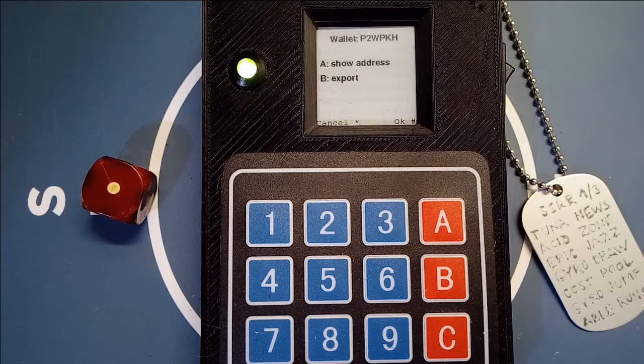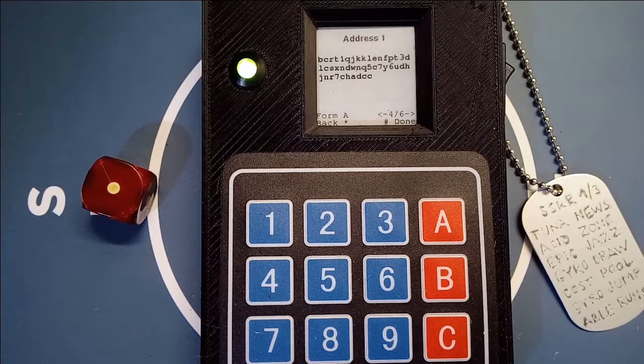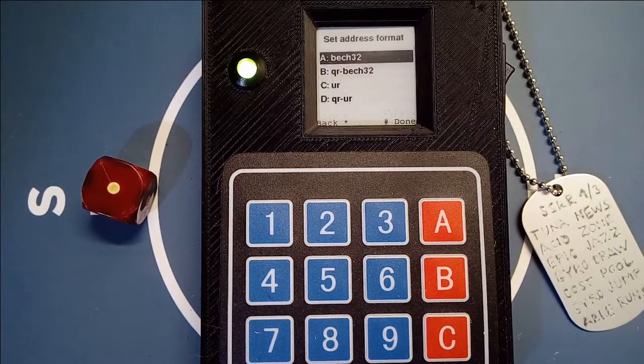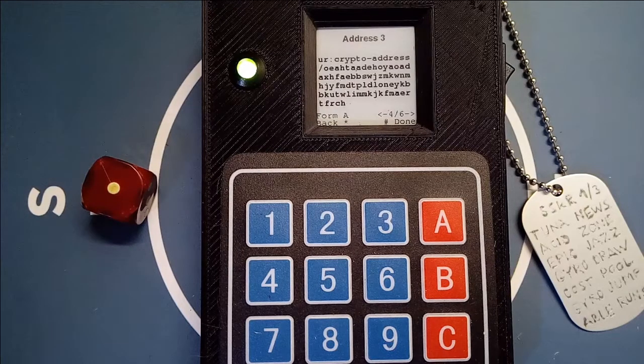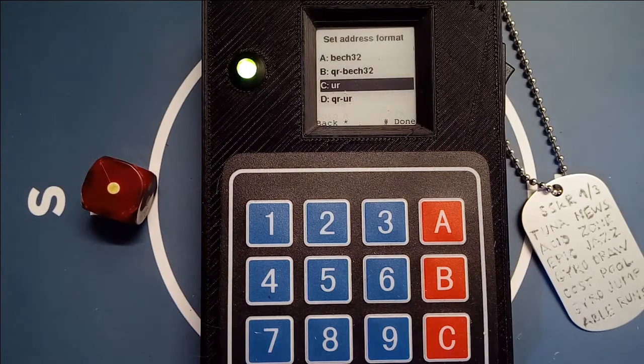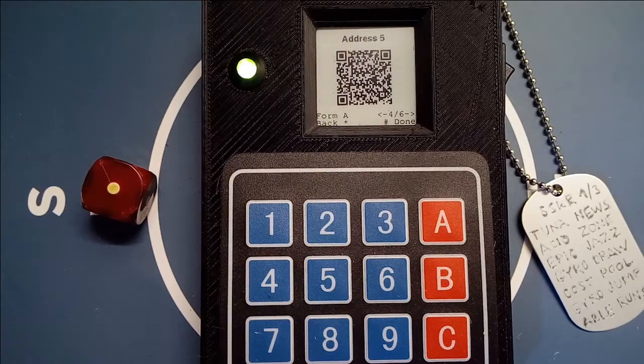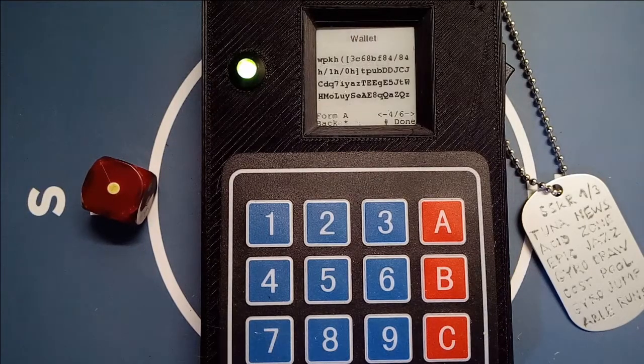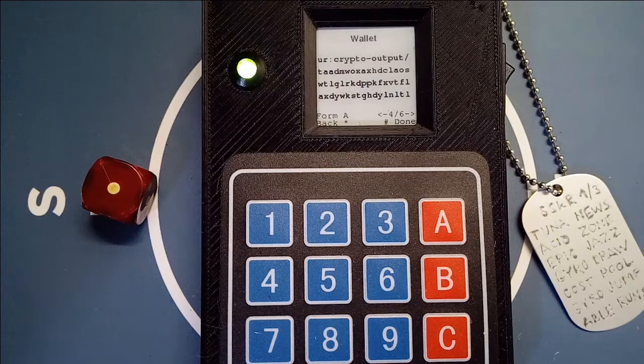Moreover, view Bitcoin addresses derived from the mnemonic seed with BIP32. Various formats include bech32 and UR in text and QR codes. Similarly, you can export your wallet descriptor to another device as a UR or base58.